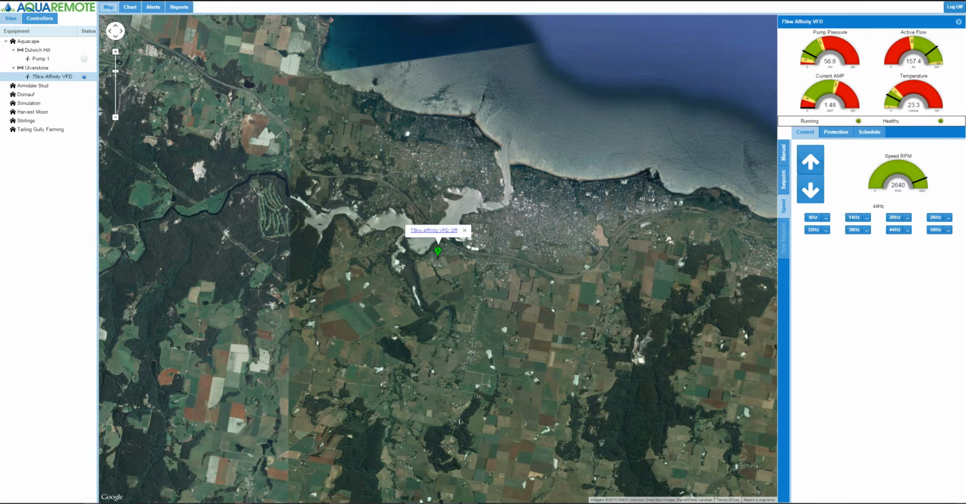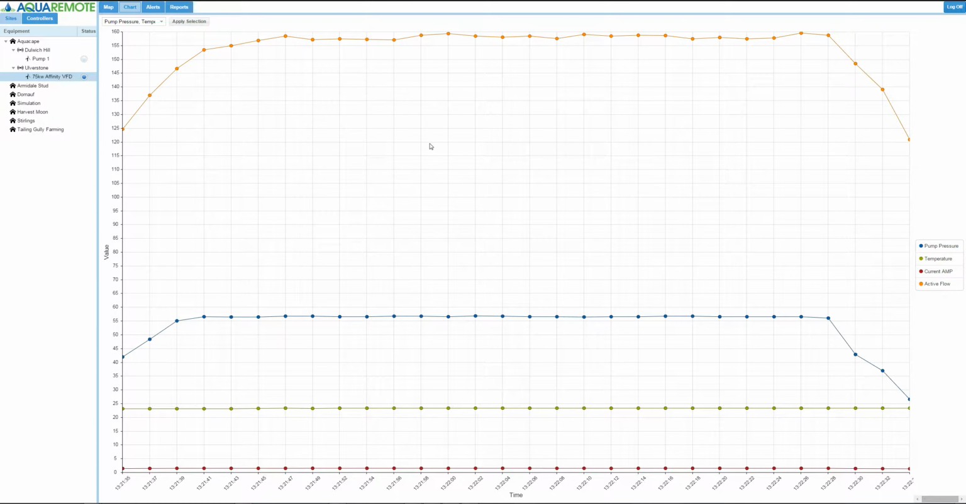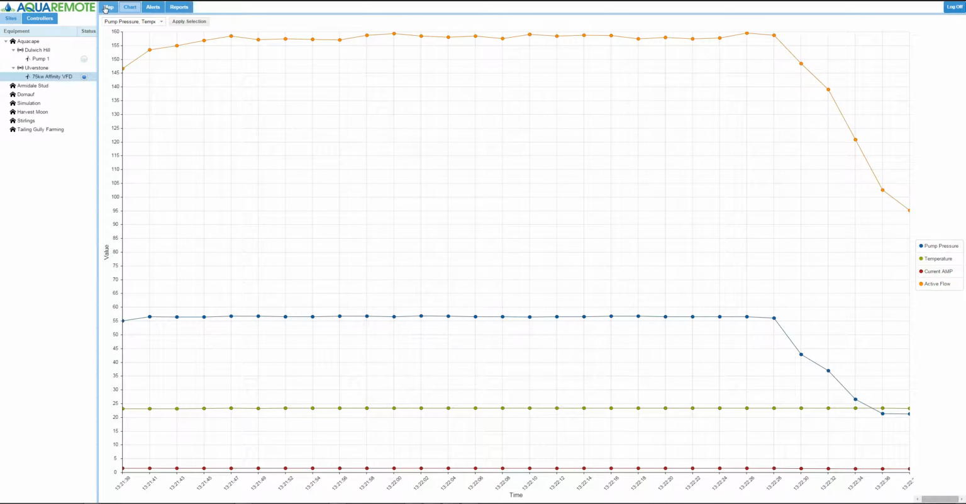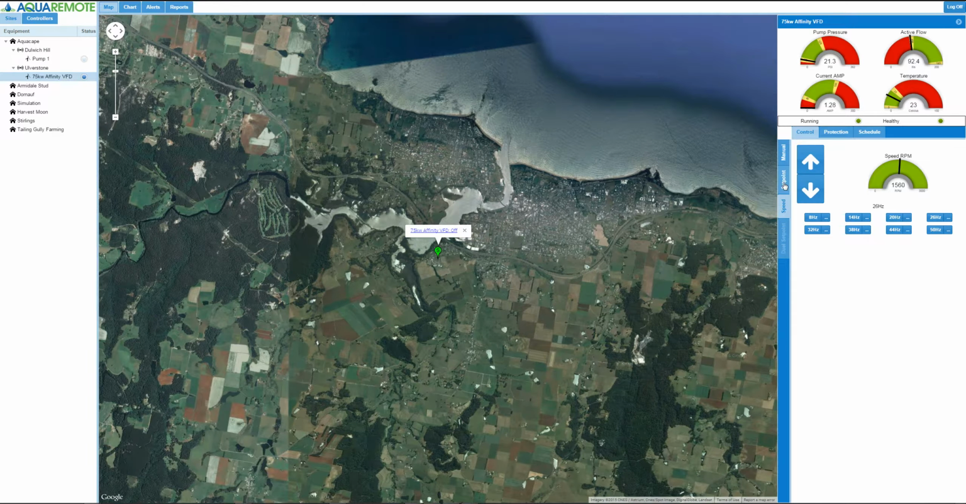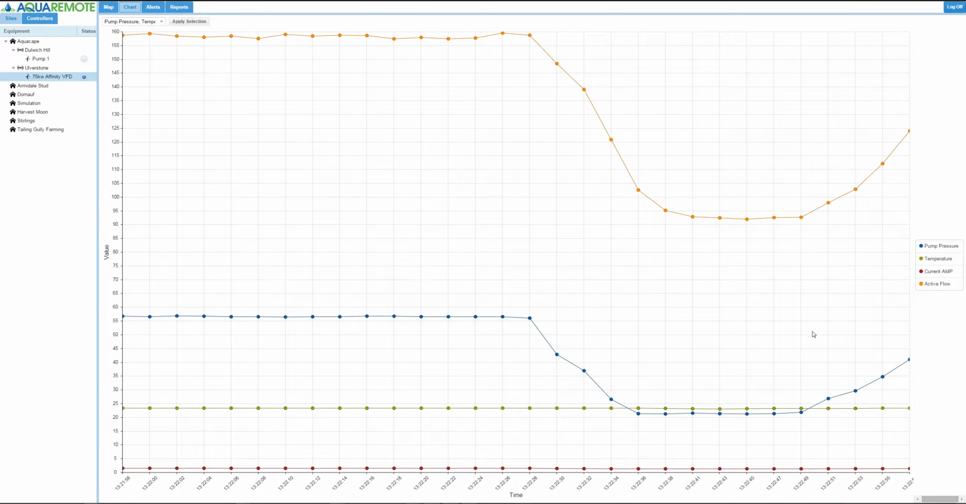I can make a change here, and you will see these levels change to represent what is happening at the pump set. I'll go back to set point control. You will see us go back to maintain our 55 PSI, and the graph will obviously indicate that as well.